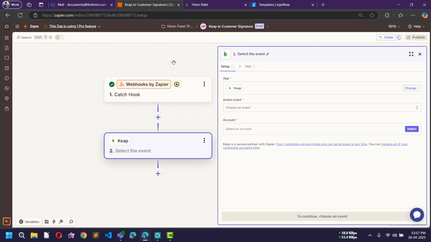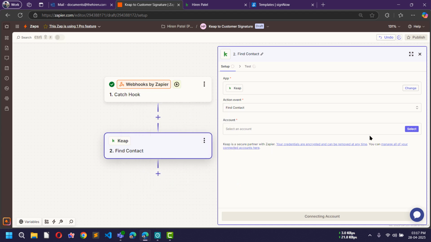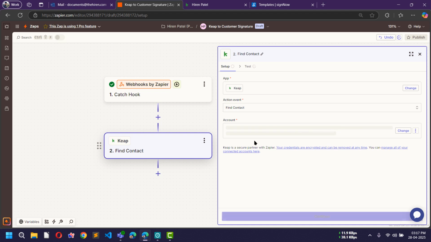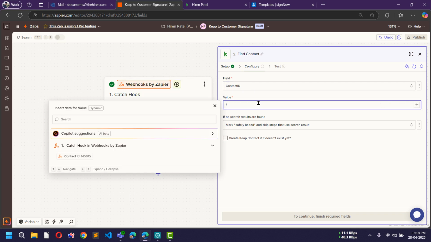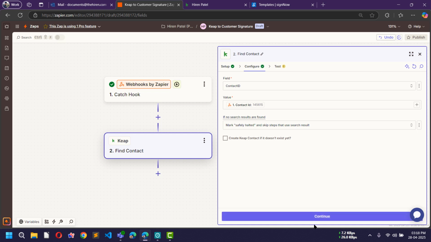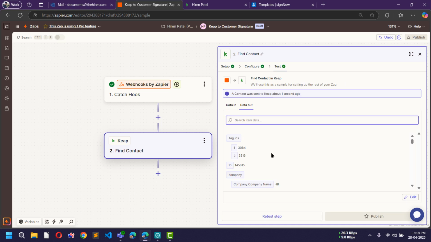Okay, so let's select Keap app, and in the action event I will select find contact, and in account I will select my Keap account here, which is already connected. Click on continue, and in field I will select contact ID, and in value I will pass the received contact ID in the trigger step. So I will select this one, and let's click on continue and click on test step. Okay, so here you can see the details of the contact has been fetched here. Okay, so we will use these details in the further step.